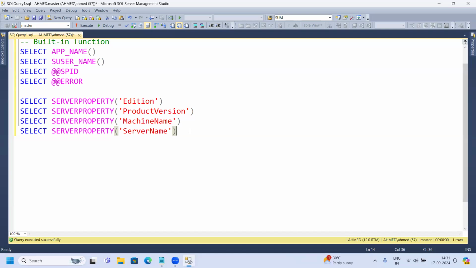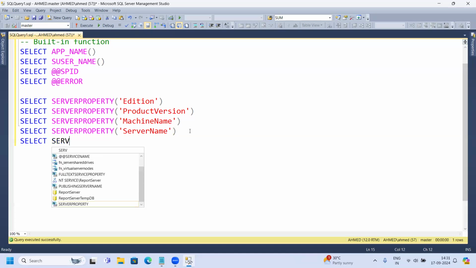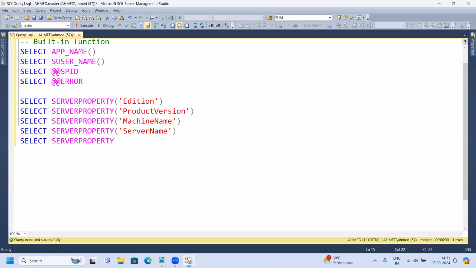Okay. Now the next part I'll show you. Right? Now I call select server property, and I'll write what? Instance name. Okay, chalo, execute this.